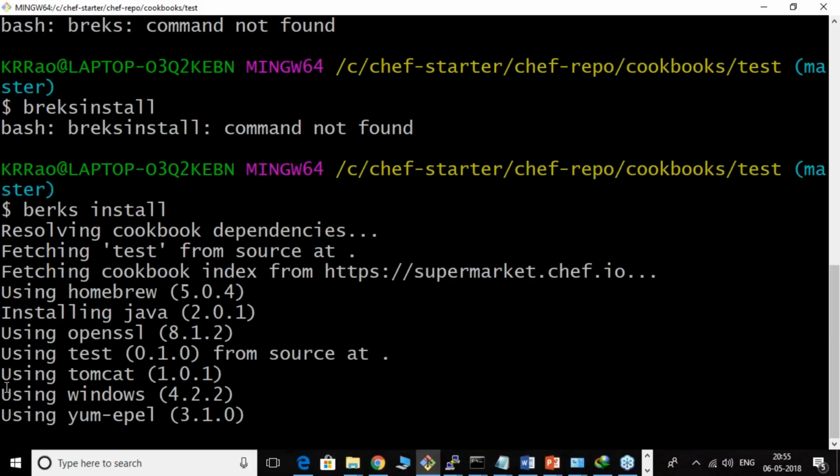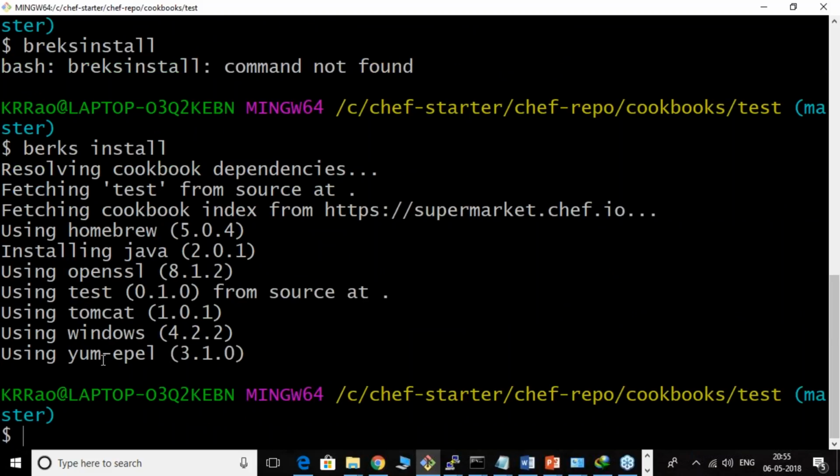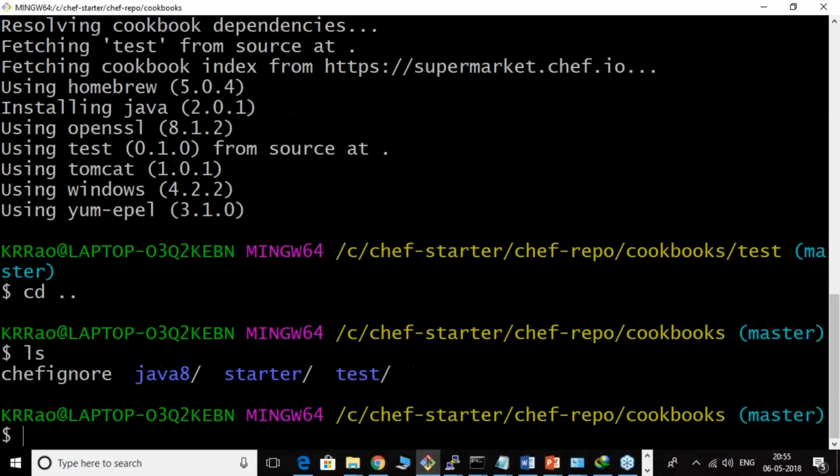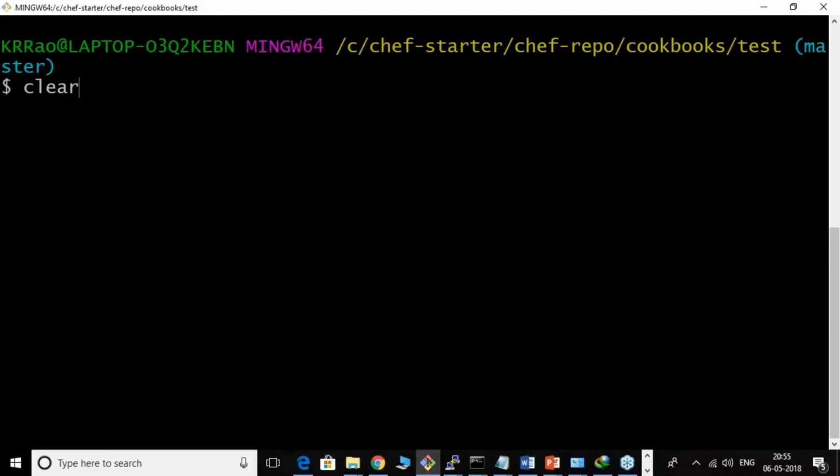In this particular case, it is trying to download Java, OpenSSL, Test, Tomcat, Windows, MEPL. But do you see these many downloaded actually? No, right? It will download in the cache only. It will not download in your local machine. But you can upload it: berks upload to the Chef server. Okay, berks install, berks upload.